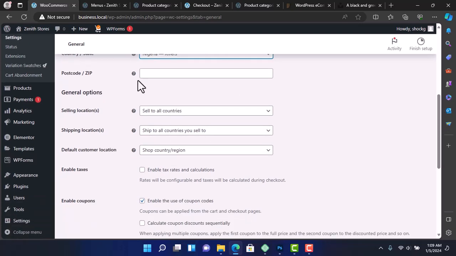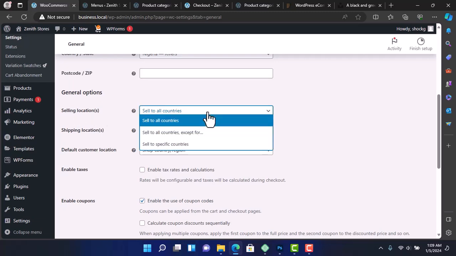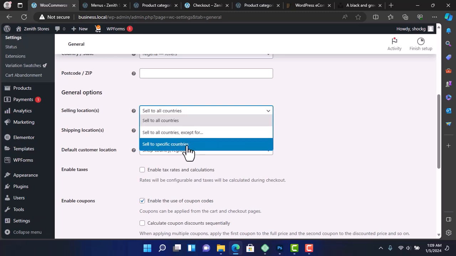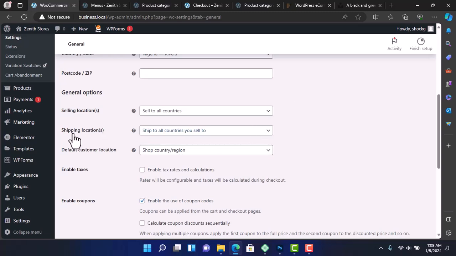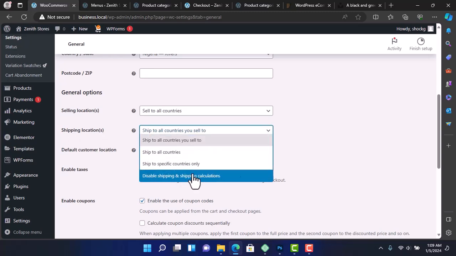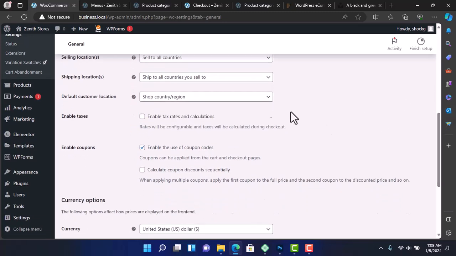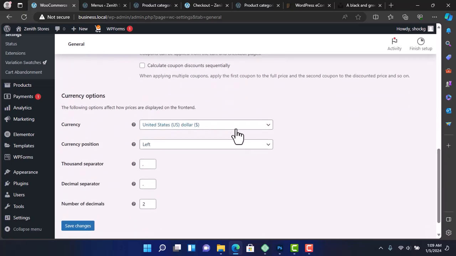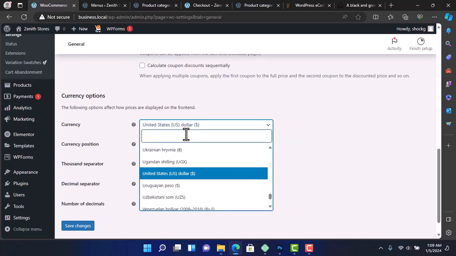Then you can input your postcode. Then how many countries are you selling to? You can choose sell to all countries, sell to all countries except this, or sell to specific countries. Then your shipping location, you can select the countries you are shipping to. You can also enable tax rate and calculation. So if you are shipping to different countries and you are aware of their tax rates, you can select that and enable different tax rates. Then here you can choose your currency. So let's say I'm selling in Naira.